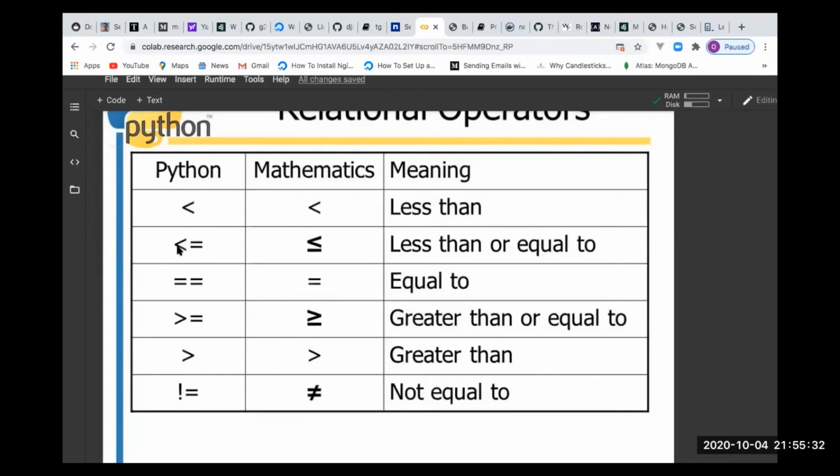Now, in Python, we have less than or equal to, written like this. In mathematics, we write it like this, but there's no way you can type this on your computer keyboard. So we represent it like this in Python. While equals to is represented with two equal signs, whereas in mathematics it's just one. If you use one equal sign in Python, you are assigning a value. It's not equals to. So if you want to use equals to, you use two equal signs like this.